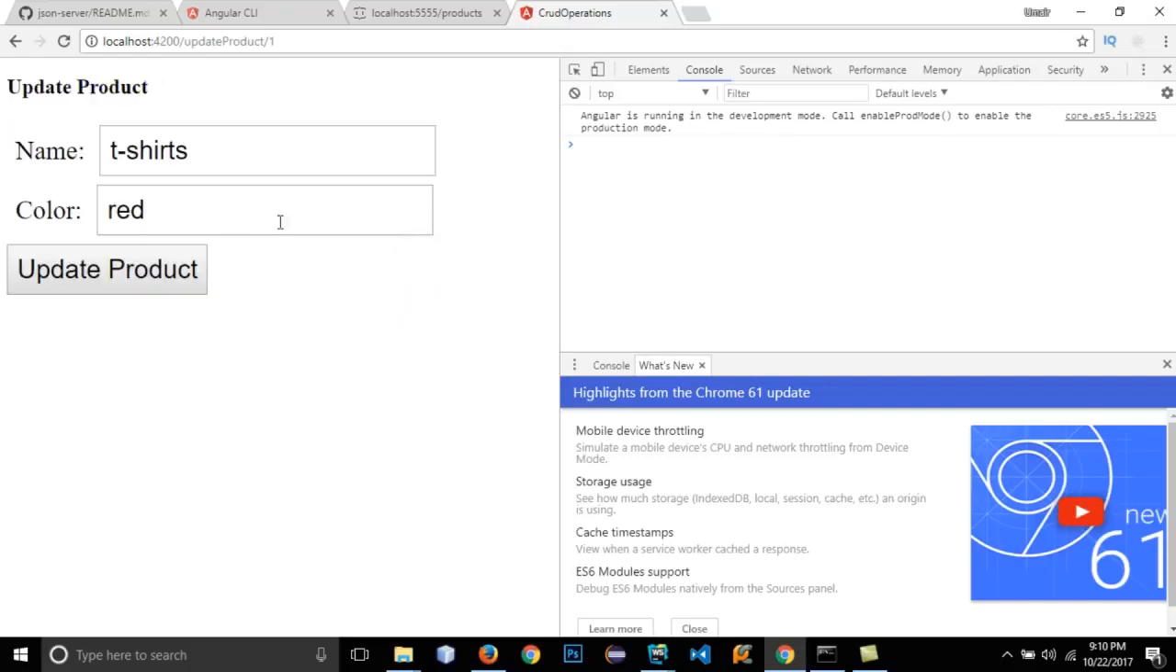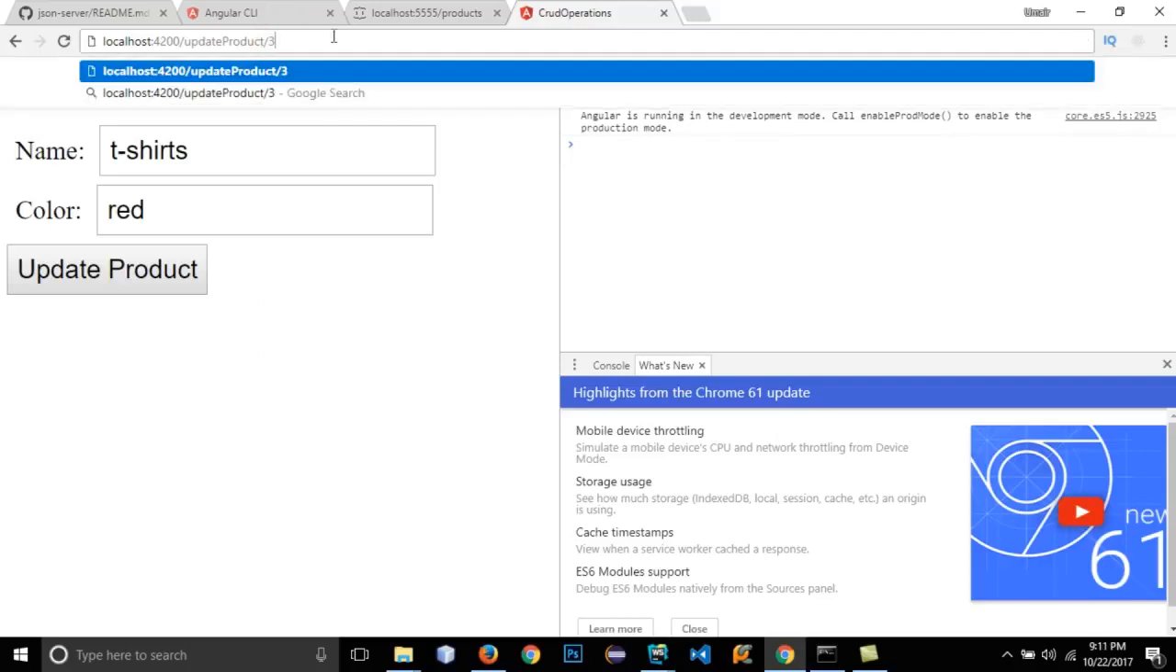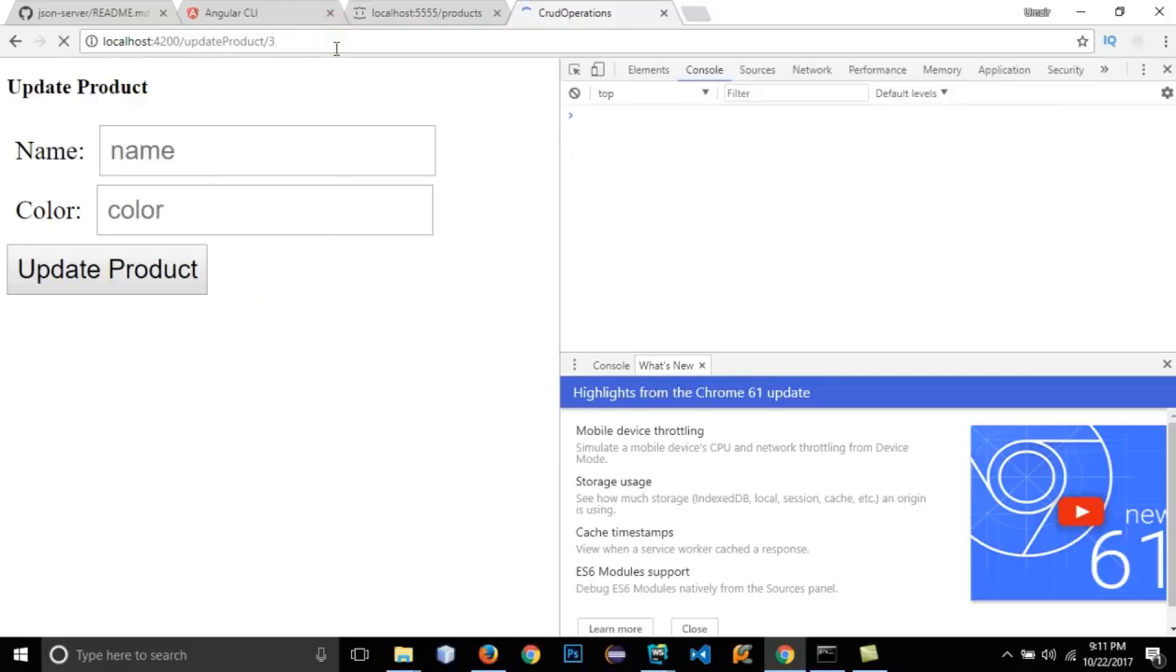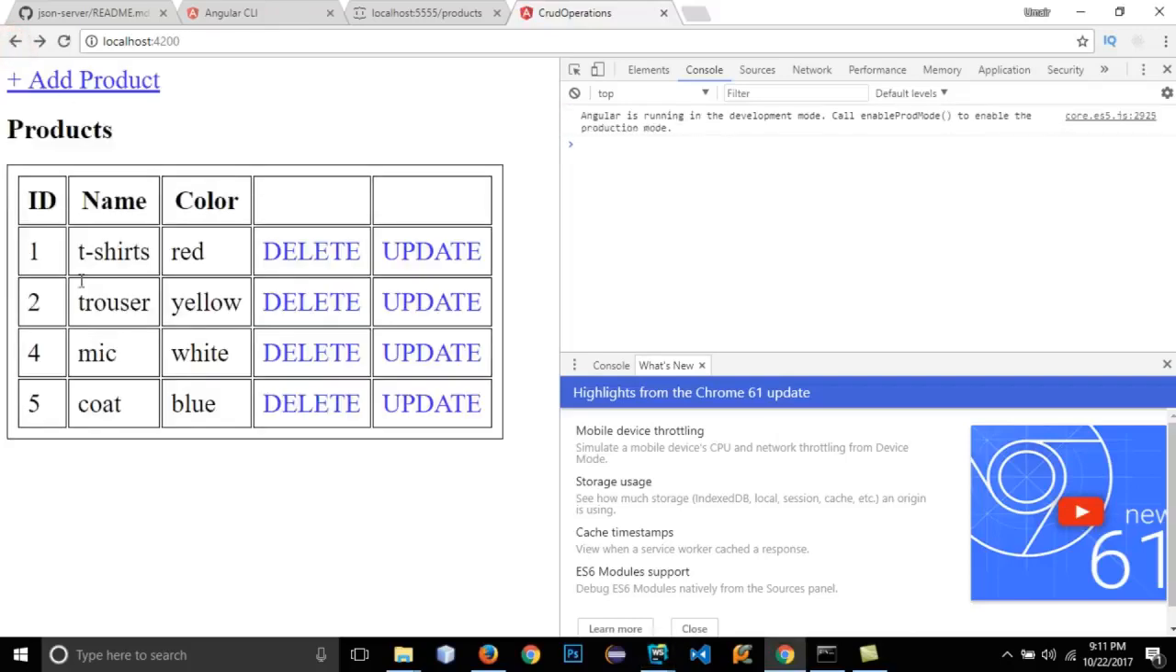Okay, so if I click on update, and I directly change the URL from here, let's say from 1 to 3, whether it updates these text boxes or not. So let's enter. As you can see that it hasn't updated right here, because, let's go back, we don't have any product that has an ID 3.